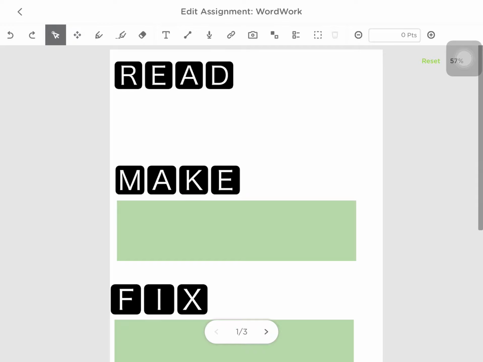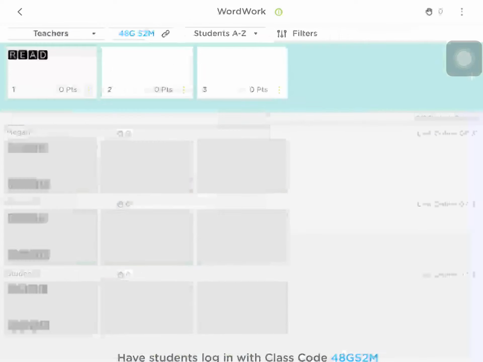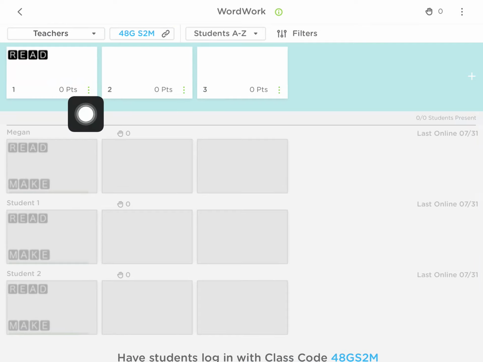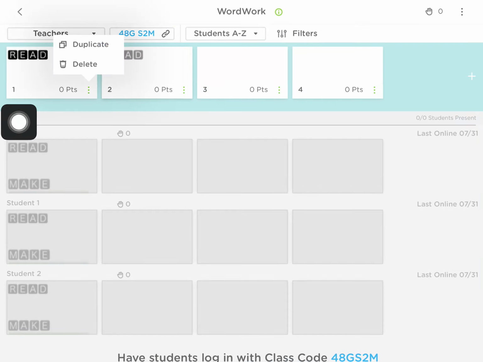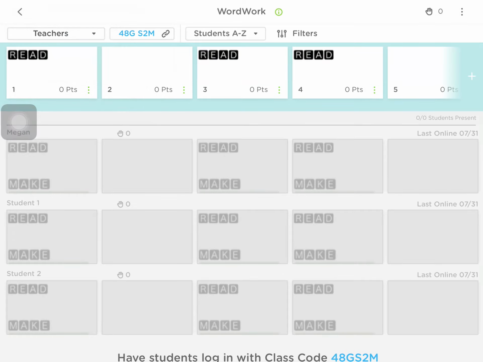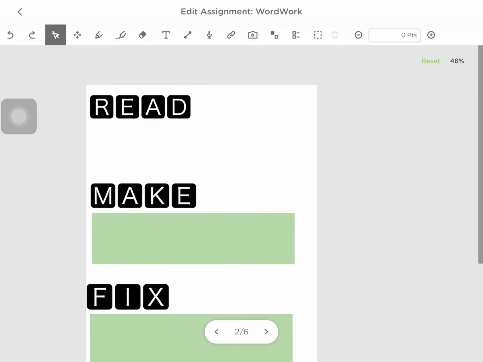So what I'm going to do is come back to my assignment. I'm going to press these three dots here and duplicate it as many times as I want. Duplicate, duplicate, duplicate. Okay, now I'm never going to add stuff to this one because now I can add my stuff here. So we're going to touch this one here. I've got what I need.